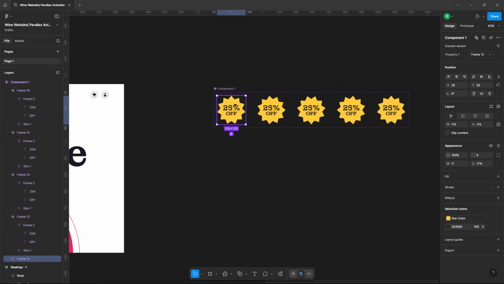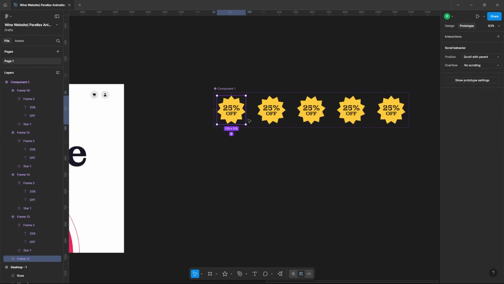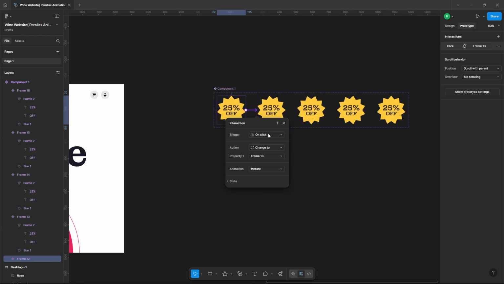Alright, now let's add a prototype to it. Start by connecting the first frame to the second one. Set the interaction to after delay with a delay of just 1 millisecond. For the animation, choose Smart Animate. Set the easing to linear and set the duration to 2000 milliseconds.